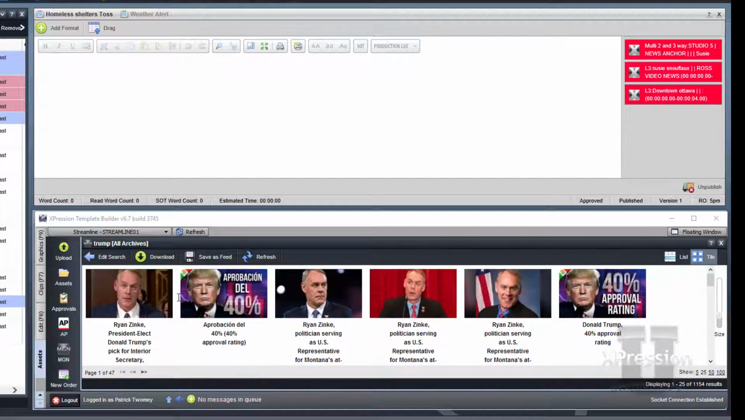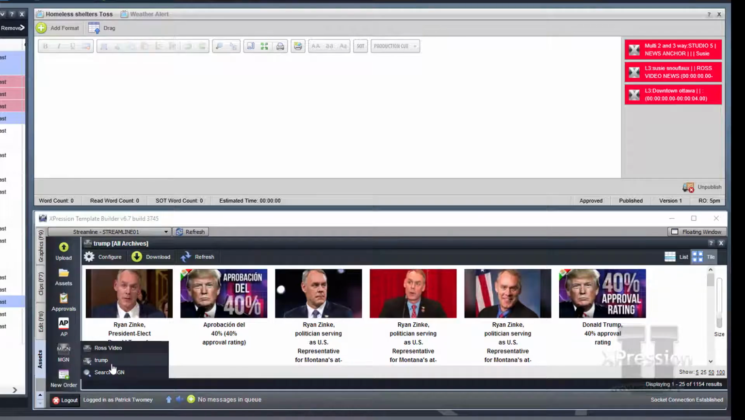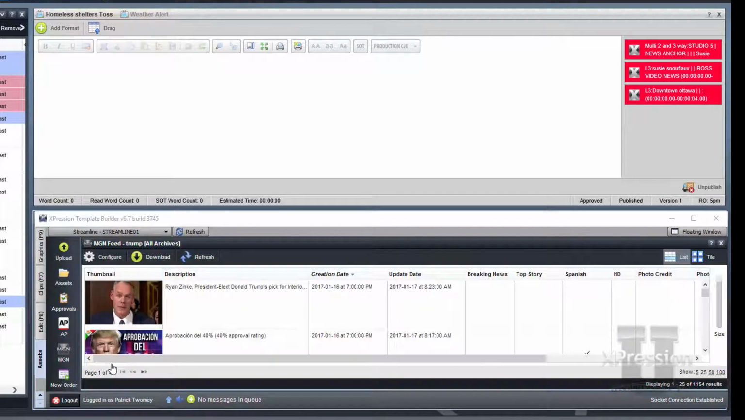Well, one of the things I can do, if I click on Save As Feed, that will pop up, and it's going to save Trump. So this way, next time I come in here and I'm going to look for that, I'm going to have Trump pre-saved, so I'm going to have all that information available to me. So if I'm following a story as it progresses, I now have access to that without having to type it and do a search. It's kind of pre-filtered for me, and that's available in both the AP and the MGN Online functionality within Streamline for your XPression MOS workflow.